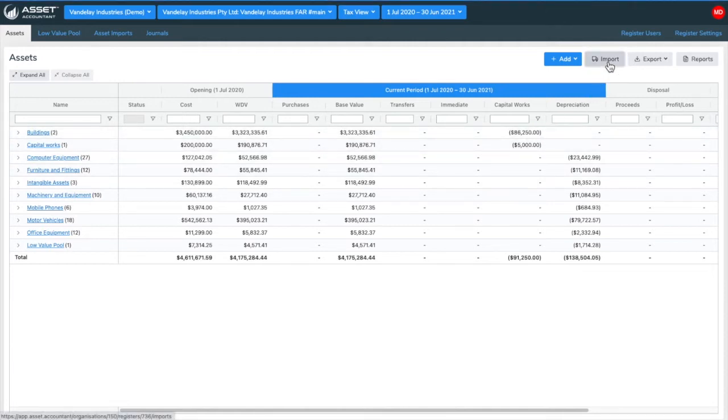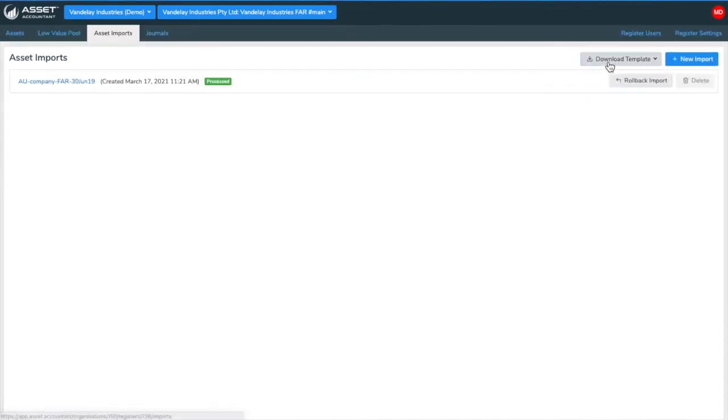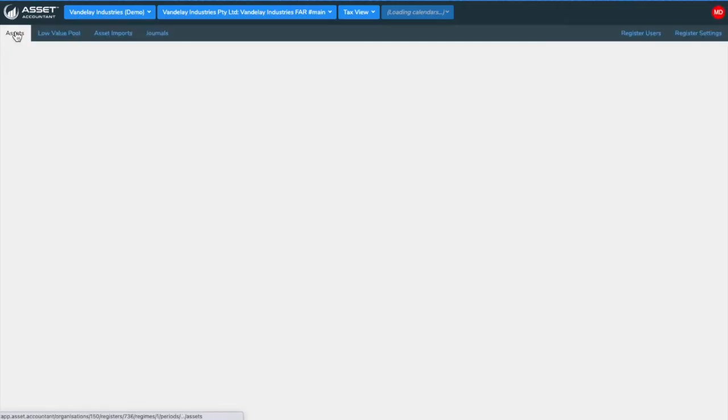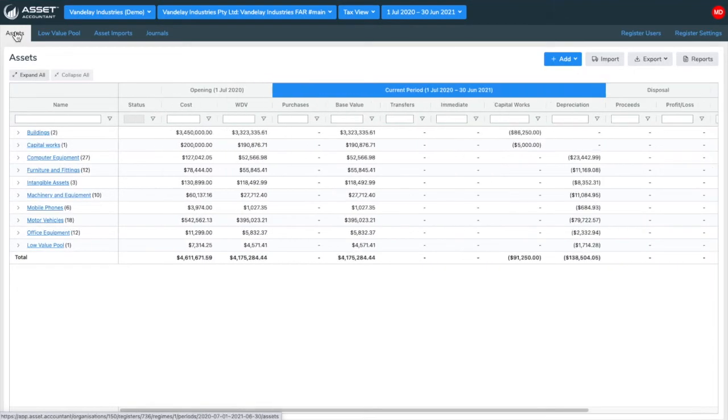If you click on import, you can bulk import. We've got a template you can download here, and you can import straight from a CSV file. You can see we've already got one here as part of the register. That is to do multiple, but I'm going to show you now how to do single asset additions to an asset register. And it is as simple as clicking add an asset.